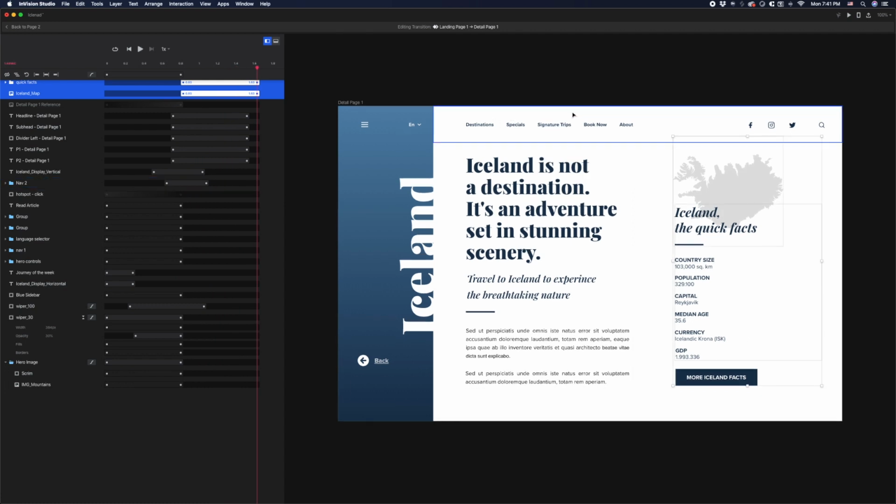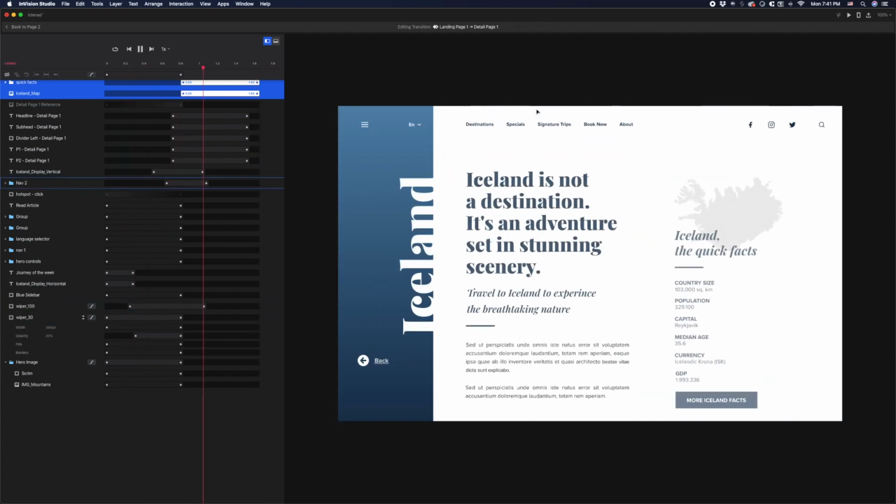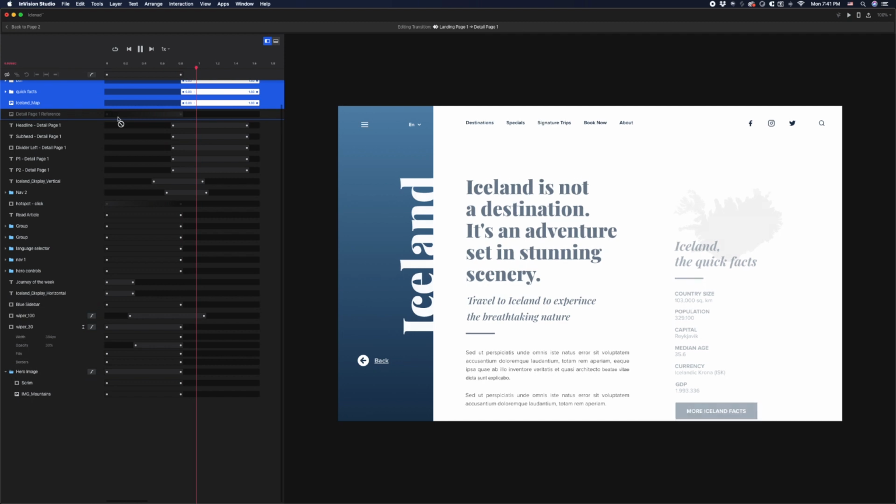So generally elements that leave the screen, we wanna accelerate them. So it's the opposite of when elements enter a screen. So when they enter, they decelerate, exit, accelerate. So nav one, since it's leaving the screen, let's find nav one.